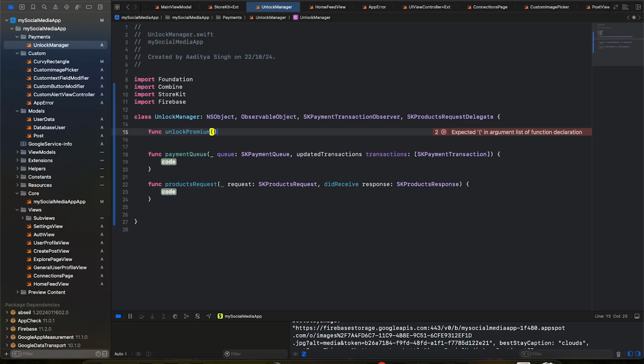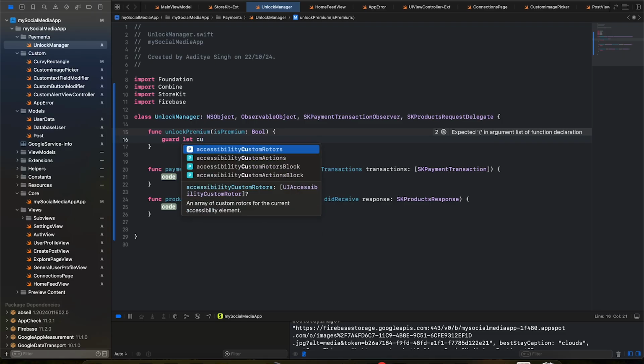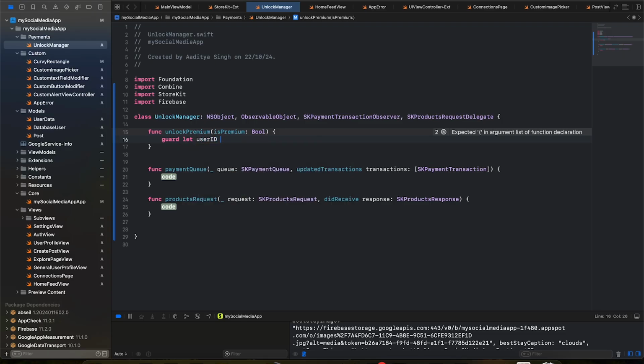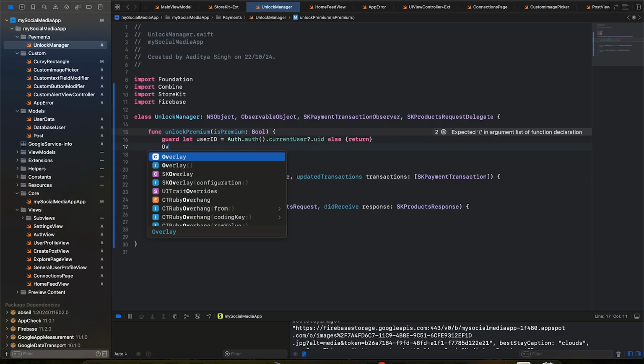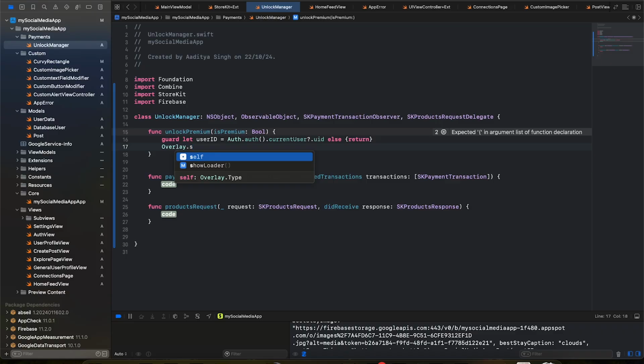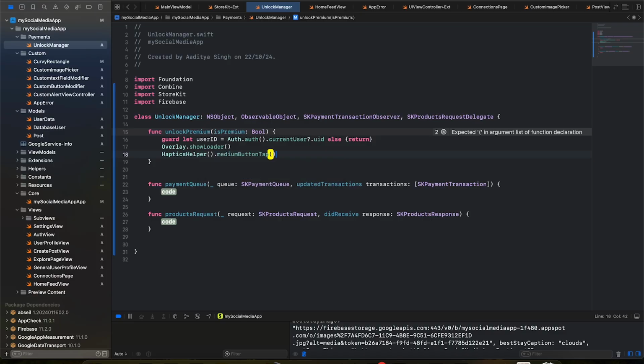So this is there. Now unlockPremium will take in a value isPremium, which would be of the type boolean. Now you can open this class up. Basically we'll just guard let userId equal to Auth.auth().currentUser.uid, else we can just return from here. This is fine. Okay, now what we do is that we show a loader. So overlay.showLoader is there. Now we write haptics helper also, that should be medium tap.